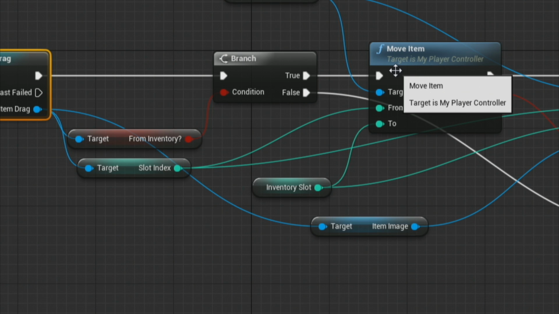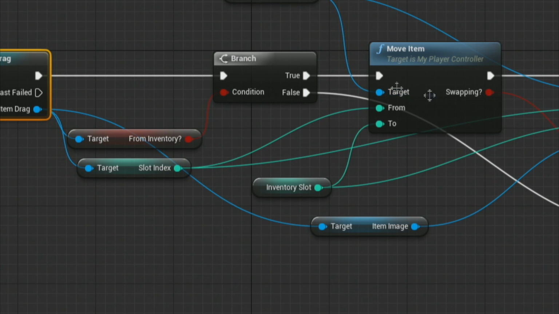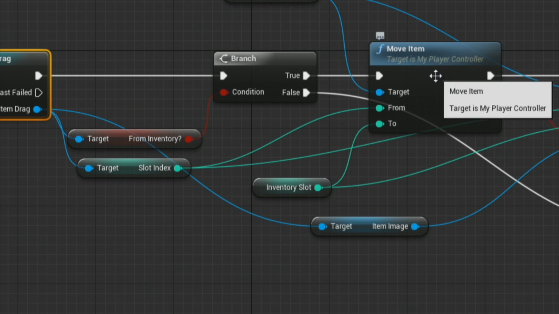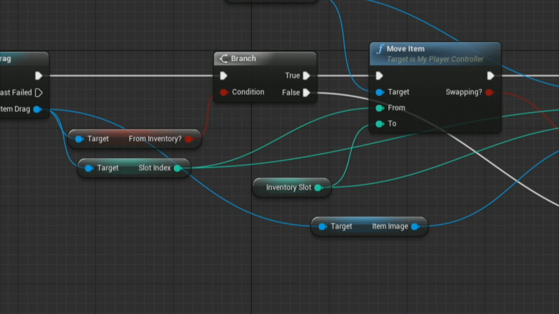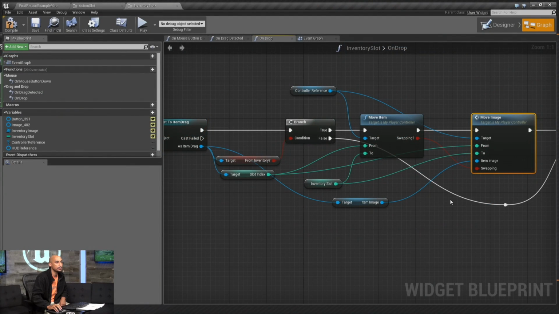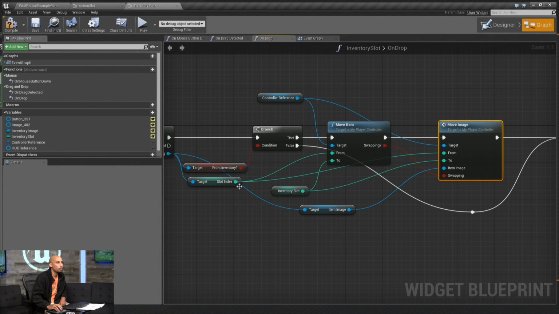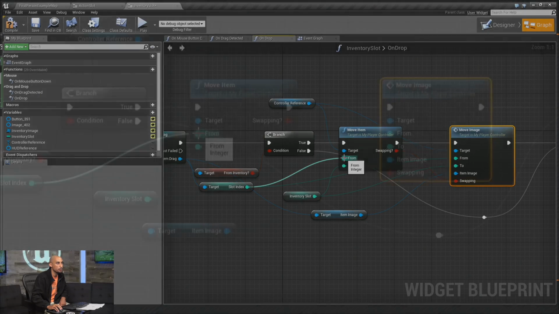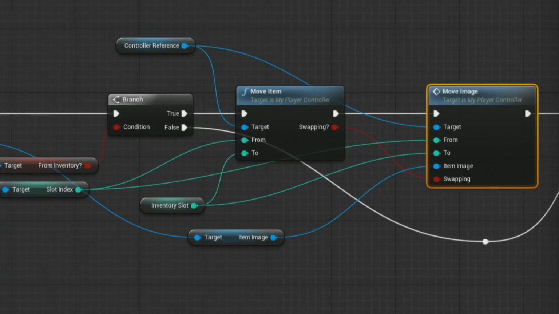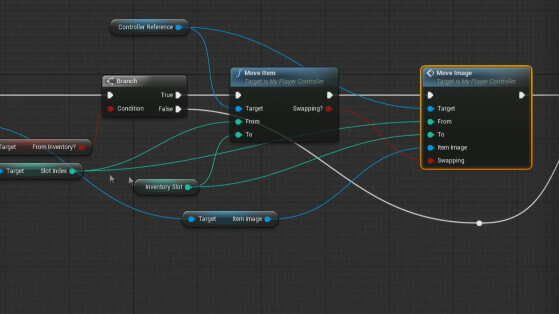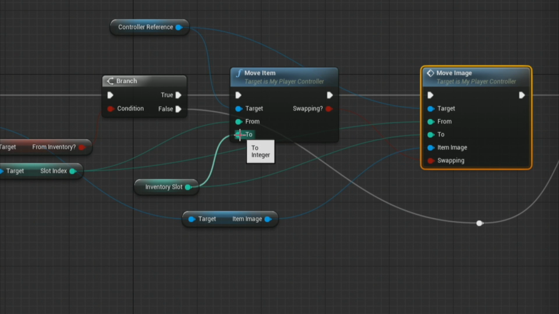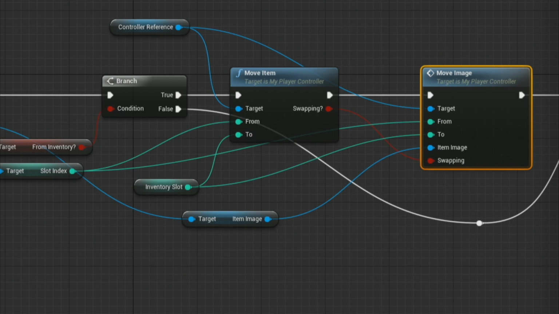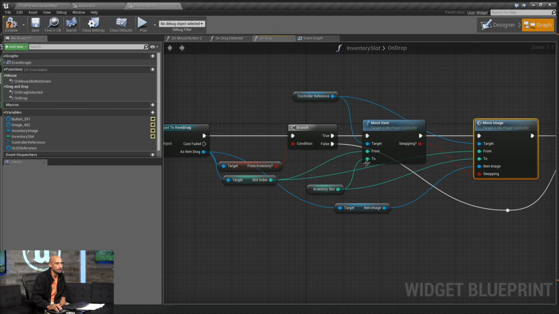Off the true, inside of our controller reference, a moment ago, we just mentioned that we created some functions called move item and move image. We're calling those two functions now, which will allow us to move the item around inside of our inventory as well as move the image. We're also passing through where we're coming from. So if I mouse over this, where we're coming from is our slot index that we pass through on our item drag here. Where we're going to, so if we highlight that, is our inventory slot. So we just drag that in and connect it like so.